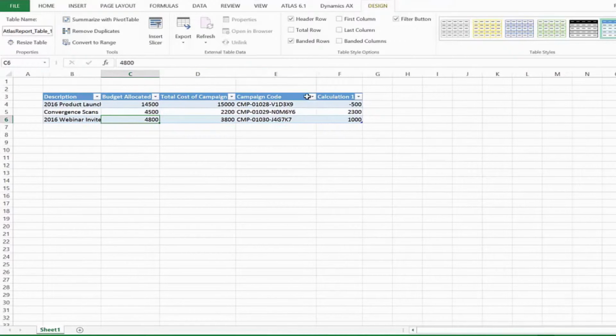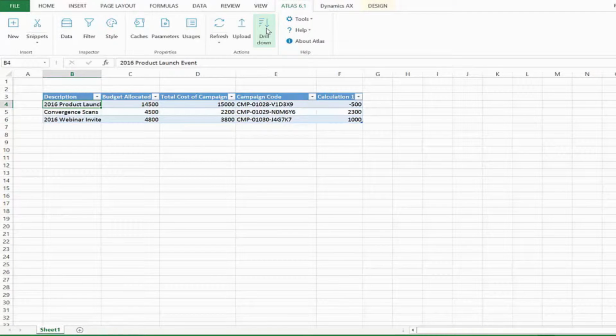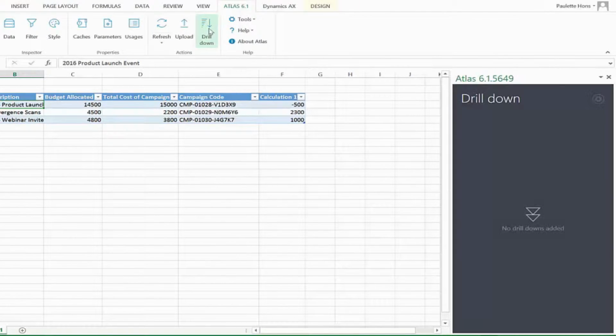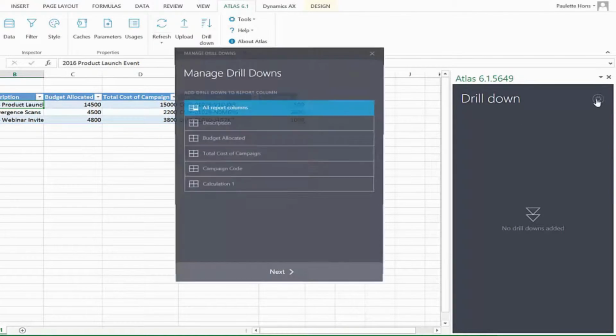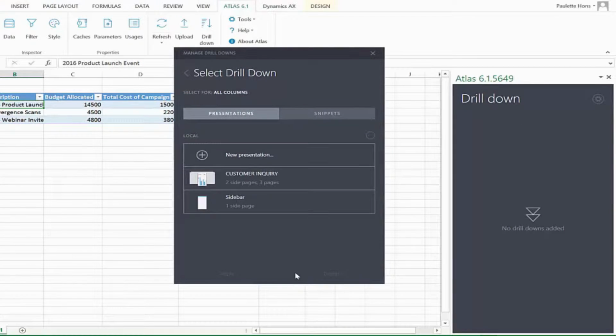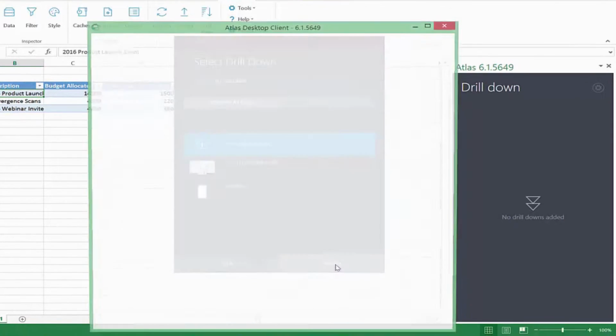Another great feature with Atlas is the ability to build drill downs. So maybe I want additional information on each of these, and I want to know the responses that we're getting out of each of these campaigns. I can build a drill down. I click on this button, and I click next to add this, and I want a new presentation. If I wanted to, I could use a previously built drill down. We won't talk about that in this particular webinar, but in a next webinar we can discuss that in greater detail. And we go ahead and design our drill down.